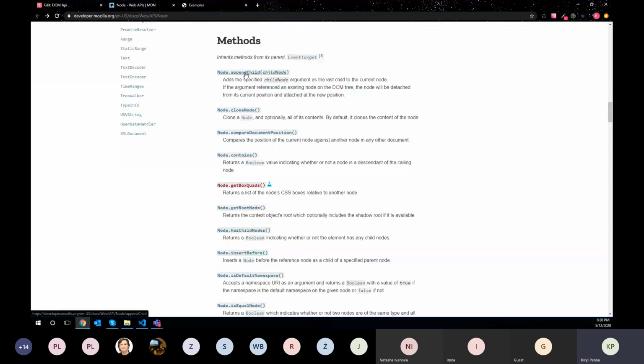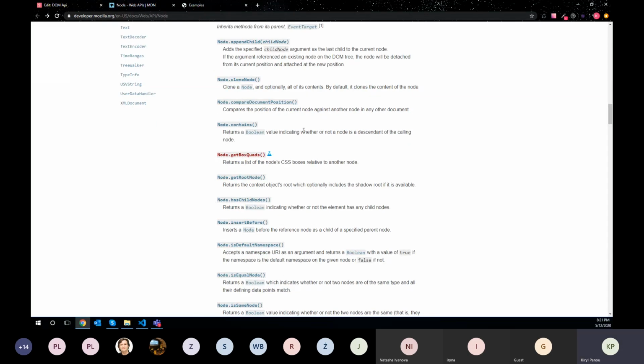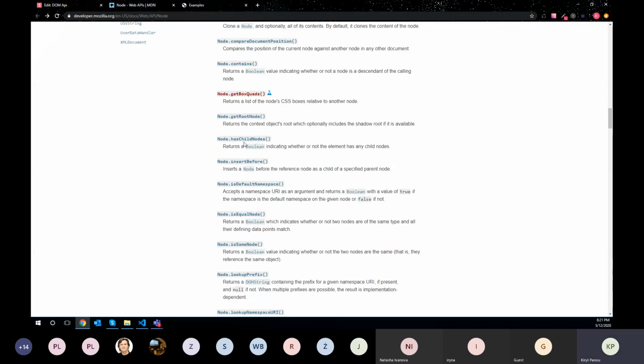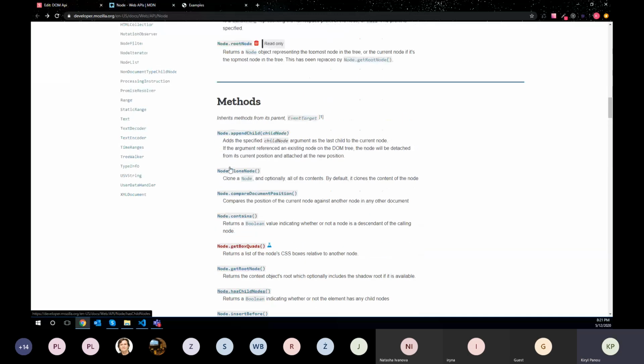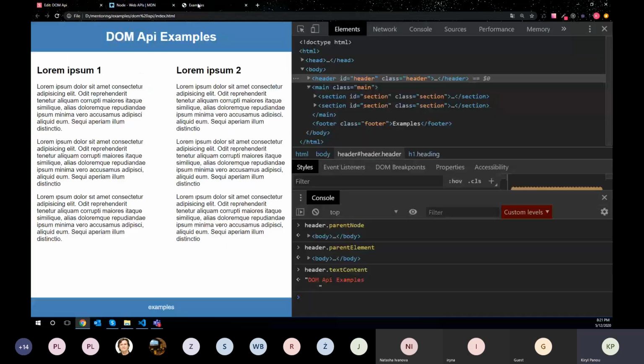So append child. Append child, like we saw in the connected property, it will let us append the child to any node. Clone node creates a clone. Contains returns a Boolean value indicating whether or not the node is a descendant of the called node. As child nodes, maybe you will need it. Insert before. Okay, let's see how does append child work.